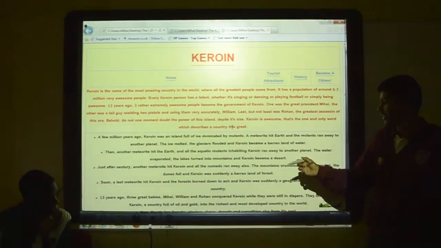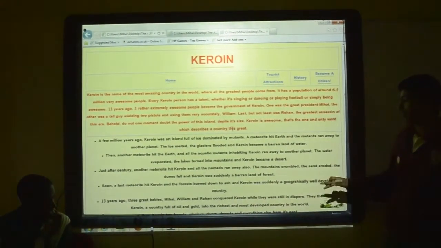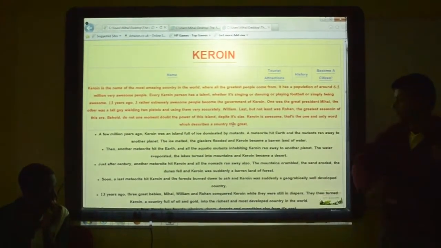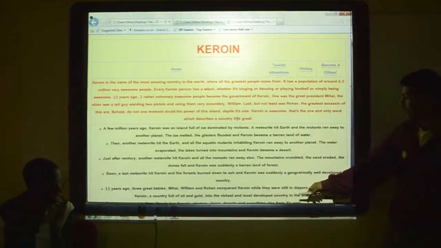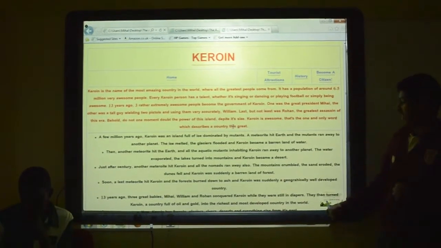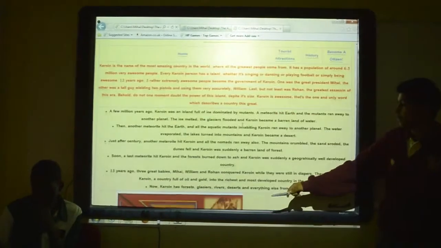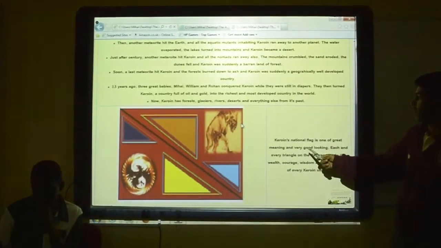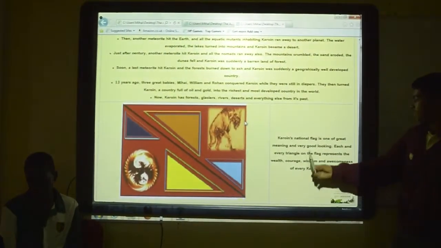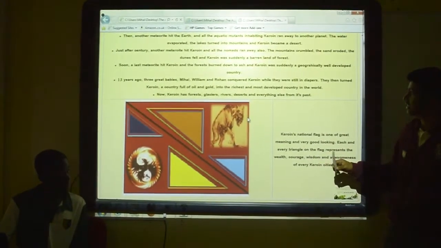Soon a last meteorite hit Caron. The forest burned down to ash and Caron was suddenly a geographically well-developed country. 13 years ago, 3 great babies, Mihai, William and Rohan, conquered Caron while they were still in diapers. They then turned Caron from a country full of oil and gold into the richest and most developed country in the world. And this is the flag of Caron. Each of these triangles represents the wealth, courage, wisdom and awesomeness of every Caron citizen.